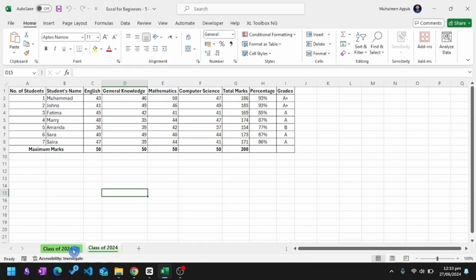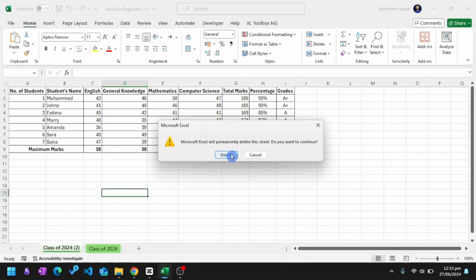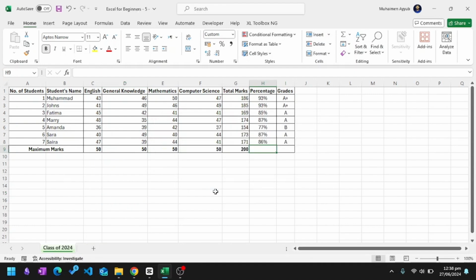For now, I'll delete the sheet. In Excel, we also have an option in which we can format our number. If I write today's date, merge and center it for the column percentage and grades.